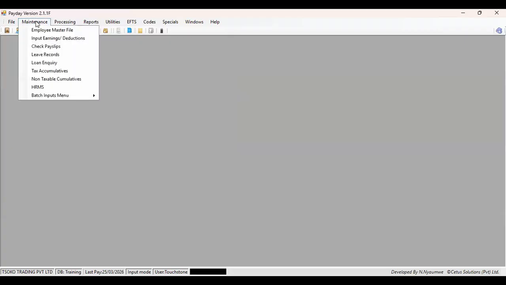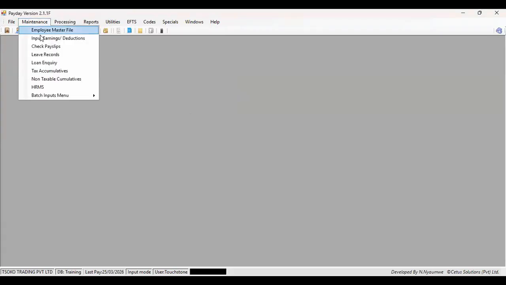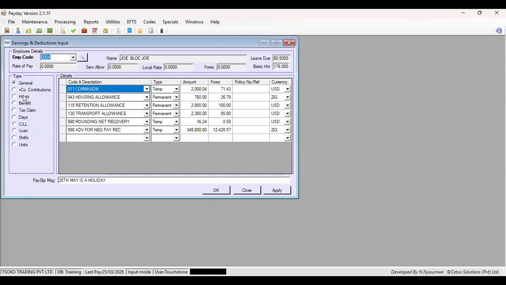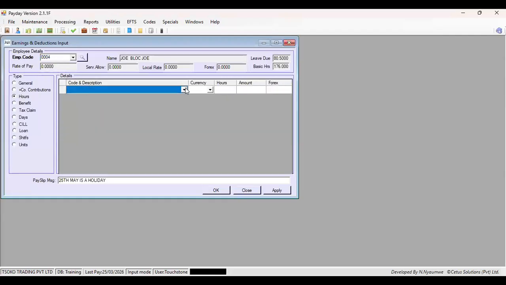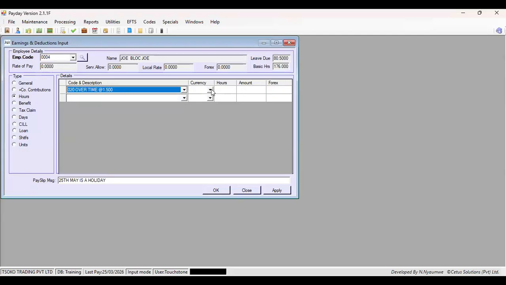We are going to the third one, which is how to refresh. Let's say our exchange rate right now is 28, but we were giving individuals something like overtime. Let us go on the first person, who is Joe Black. Maybe we gave him overtime hours at 1.5, and the currency is in USD, and then we gave him 20 hours. He worked overtime of 20 hours.